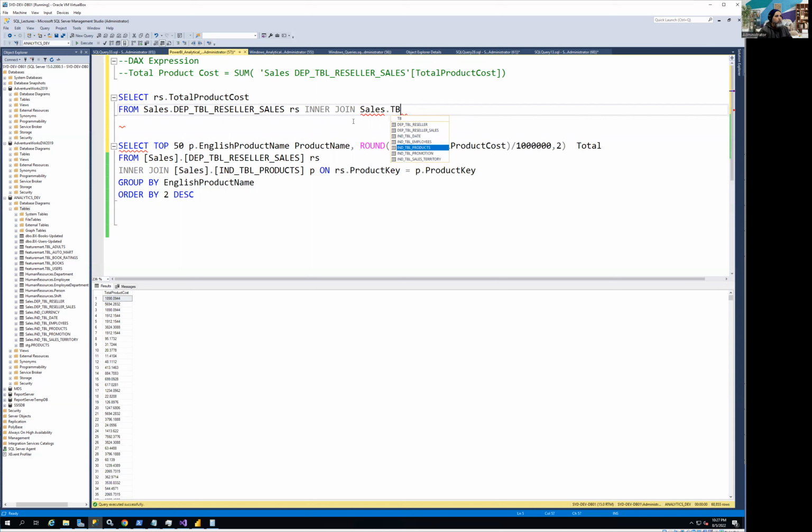So you can see we have the independent product table in here. I'm going to represent it as P, and obviously I need to join it. So what I'm going to do, I'm just going to say that, okay, in the reseller sale table, let me see what common key we have. I do believe we have the product key in here. Yes, we have the product key, right? And I'm going to link it with product key in here, right? So that's pretty much it.